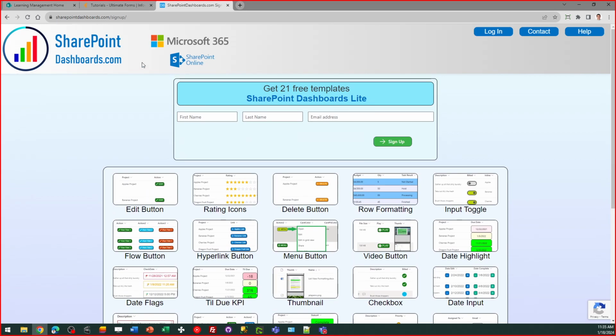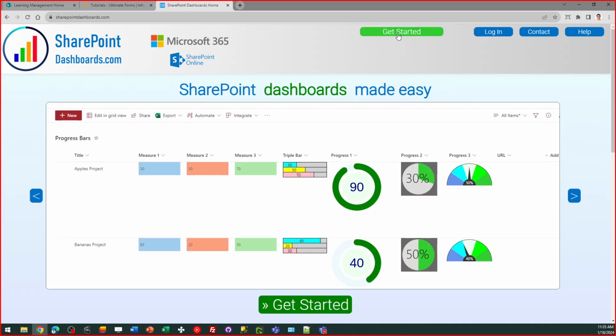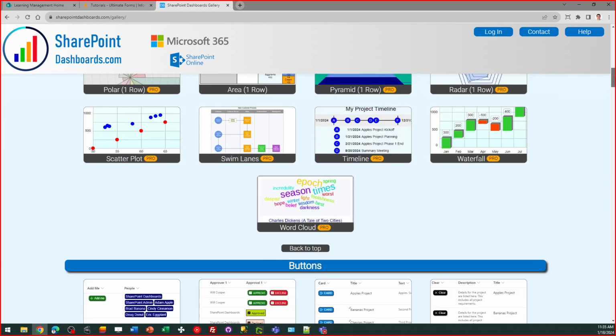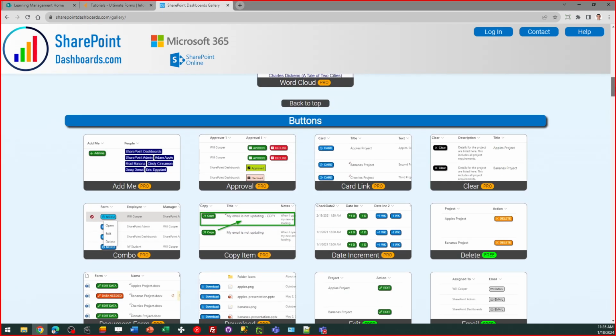If you like that and you go on, then you've got access to a whole bunch more. There's a total of 191 templates in here as of today. And with every one of these, there's a video tutorial. We talked about video training content, so there it is again. So you can go through here and find the thing that you're looking for.